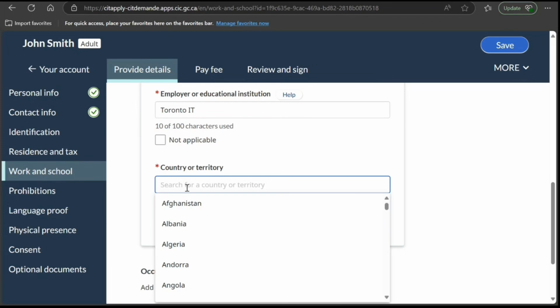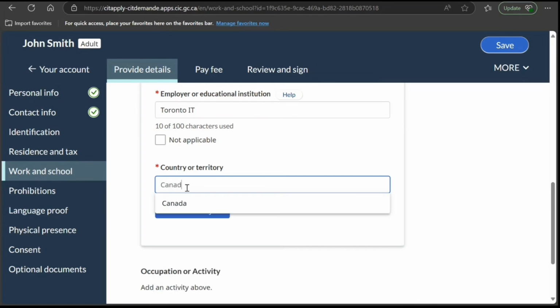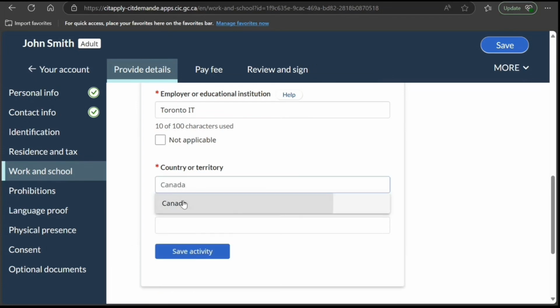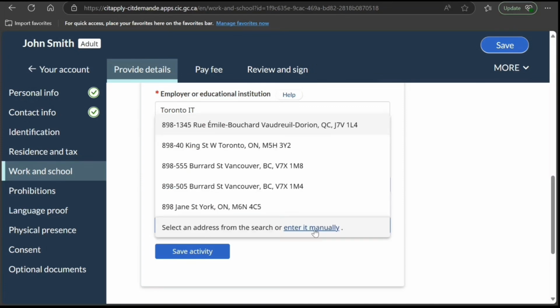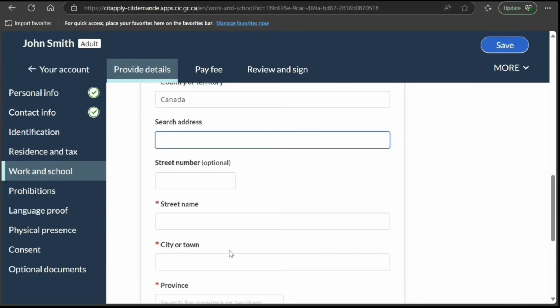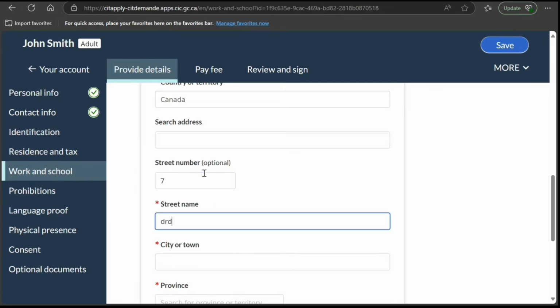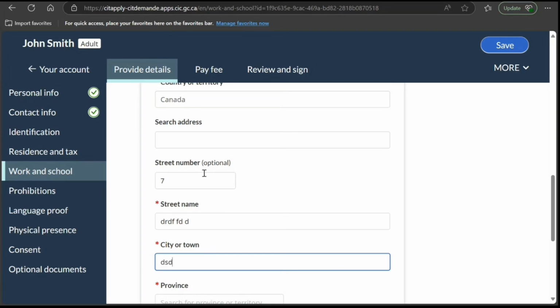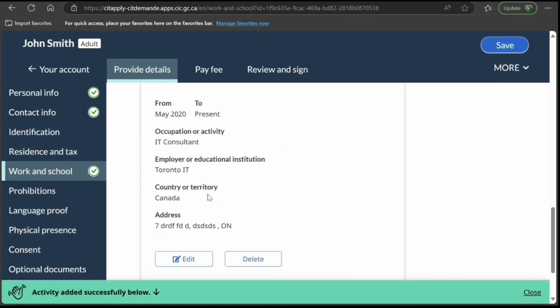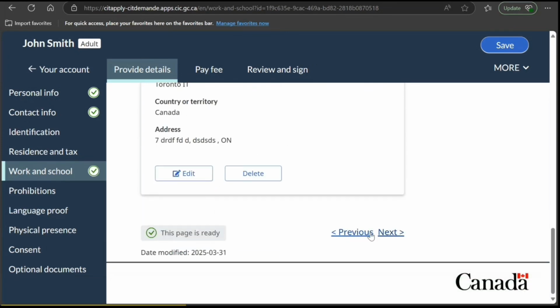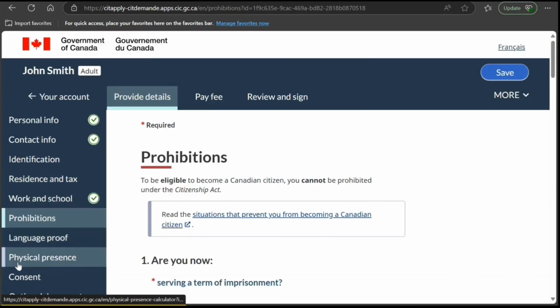Country or territory. I select that he's working in Canada. Again, it will ask for an address. Select manually. Of course, you know your address. It's just a sample. Say this one I completed to begin.